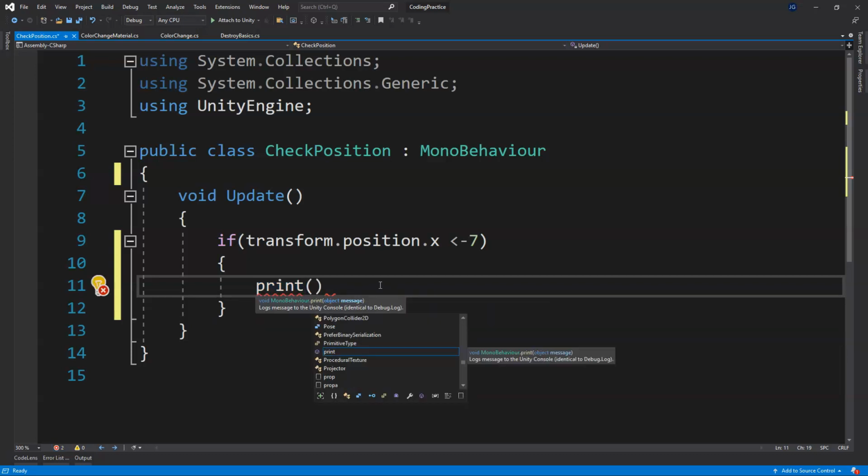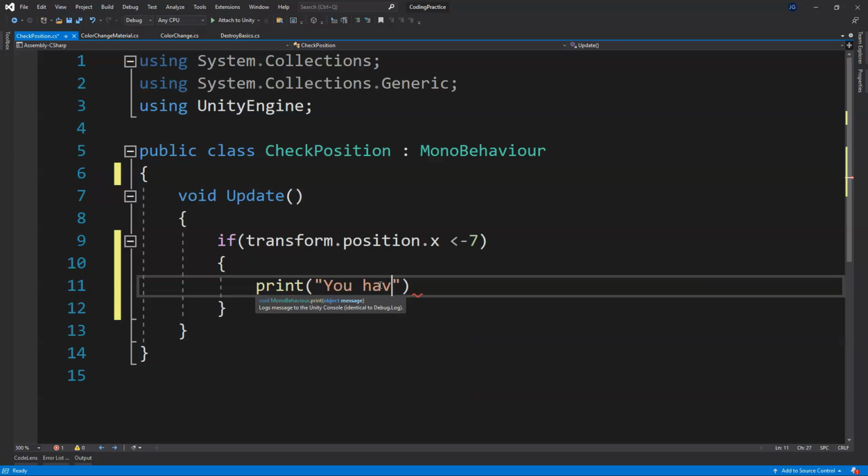And we're going to put a message here, which means if we want to use a text message, we have to put quotations in our script. So we're going to print, "You have gone too far left." And then we'll save this.